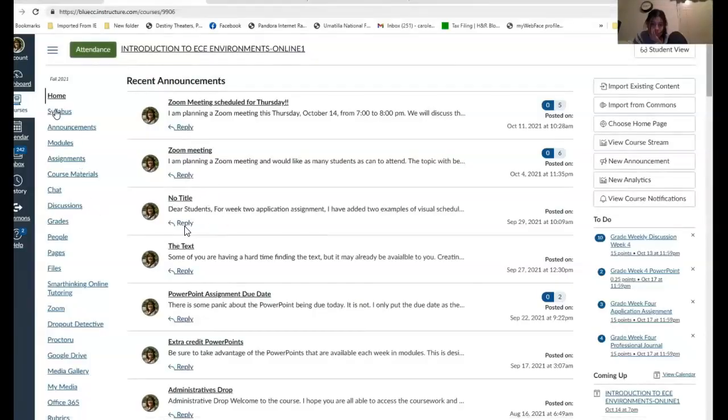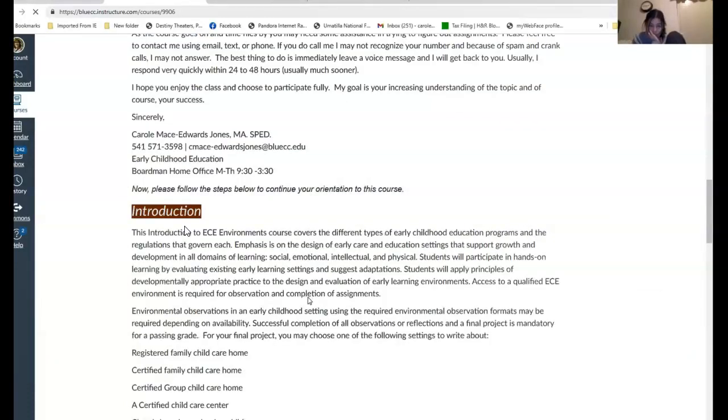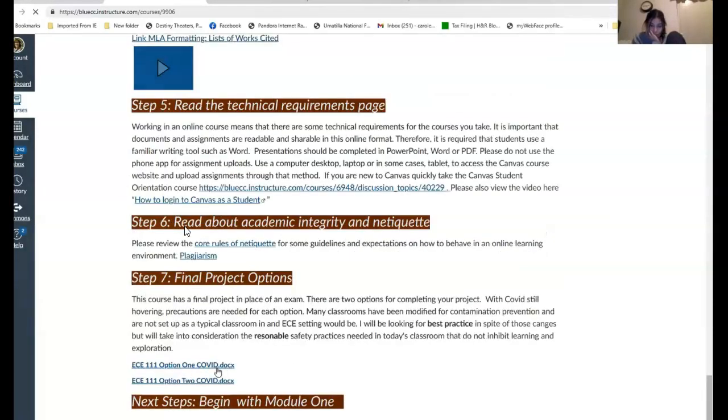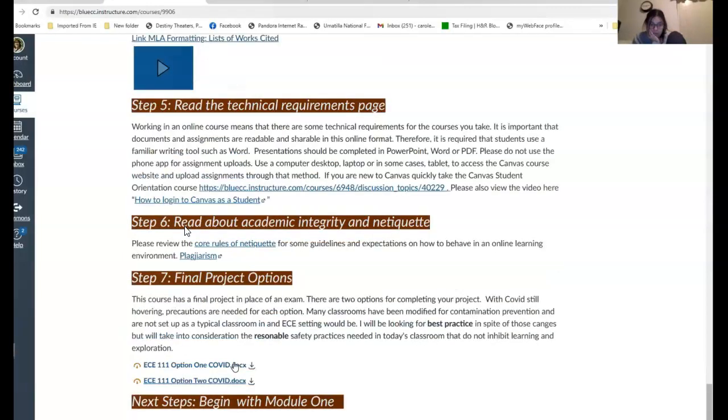I'm going to go ahead and share the screen. I'm going to go to the course. And if you go to the home page in the course and you pull down, way down at the bottom, are the two options for your final project. Option 1 and option 2. Okay? So you can download this. If you push the little arrow right here, that's the download button, and it'll download for you. So you'll have it on your computer.